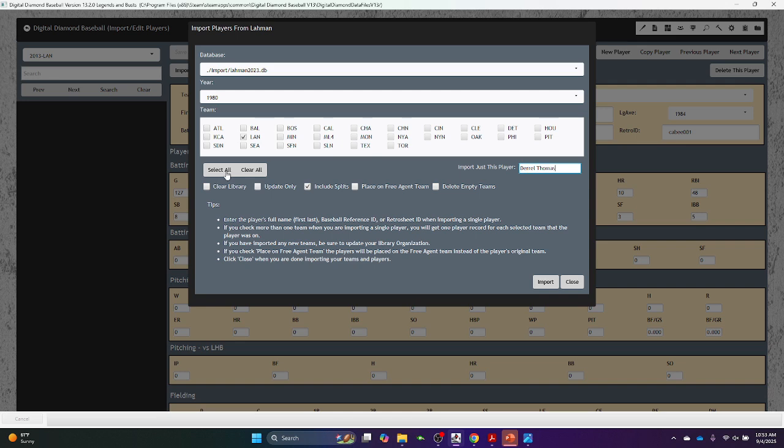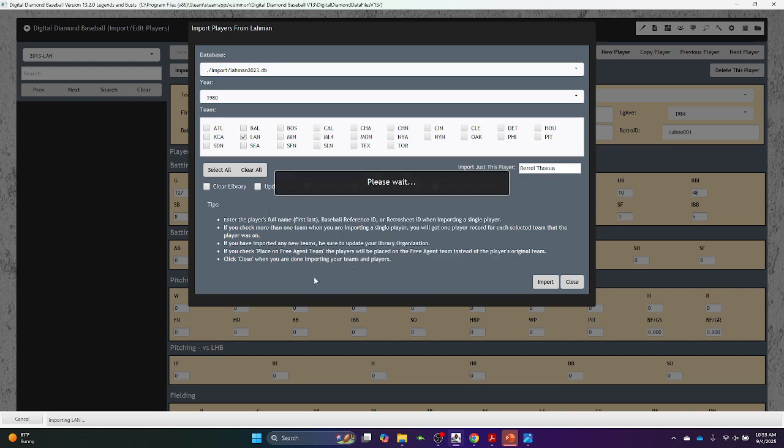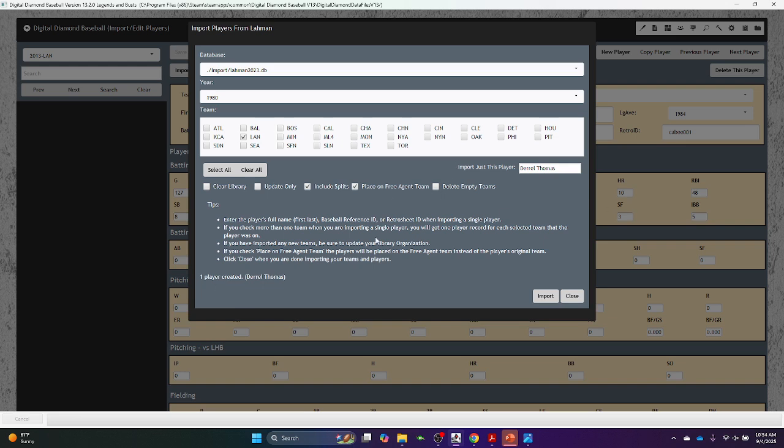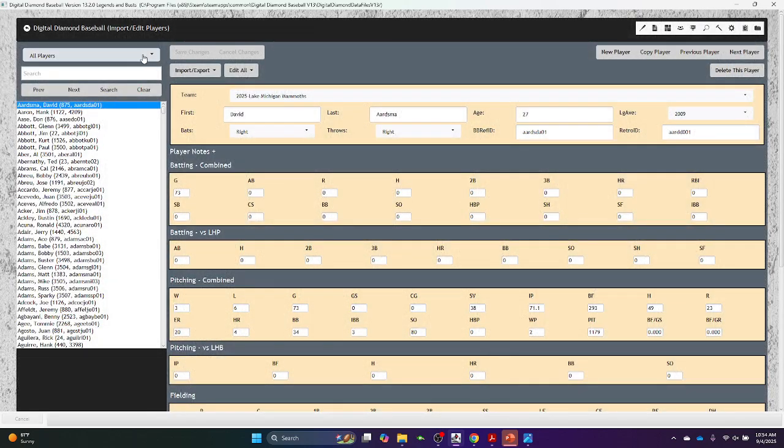And what you do then is you choose, like, include splits, place on free agent team, and in that case, that's what I'm going to do here because I'm not going to assign him to an actual team. So you hit import. Are you sure you want to import players? Yes. Okay. And normally it doesn't take that long, but there it is. Player created, Daryl Thomas.